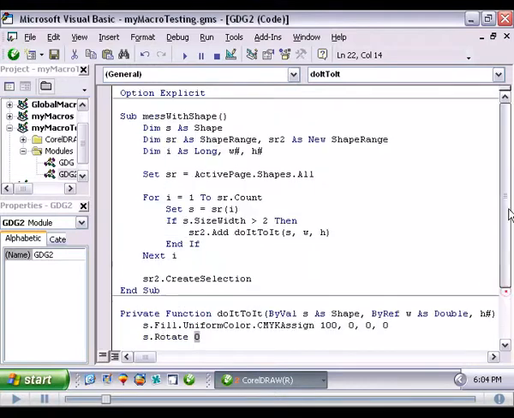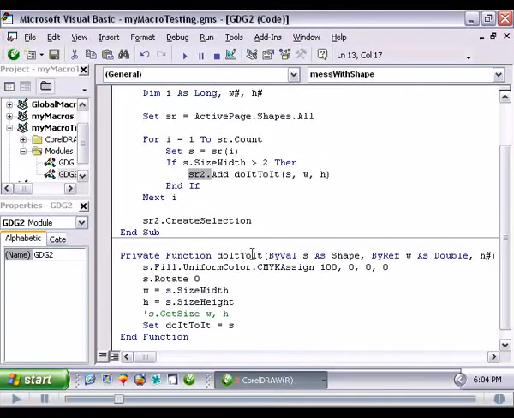So basically this is the same macro from lesson 8, and we're going to take our shape, as long as its width is greater than 2, we'll add it to our new shape range, our SR2 shape range, and then do something with it. Do it to it, as we called it in the function. We're going to randomize the CMYK color and randomize the rotation.